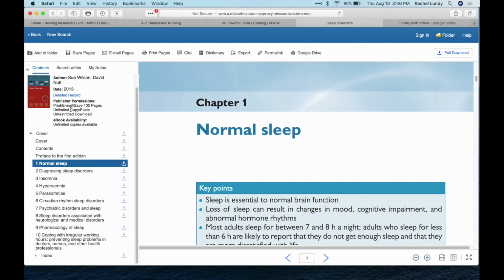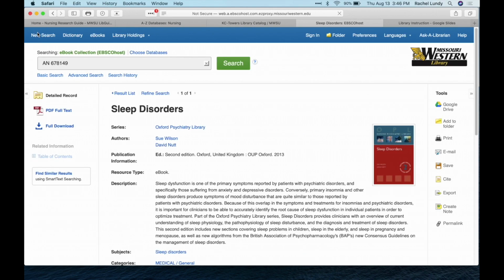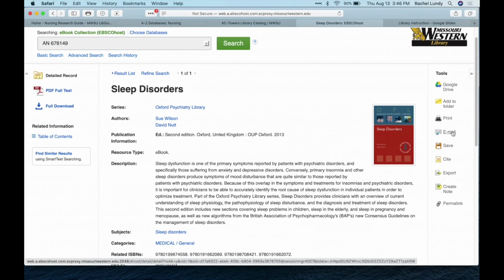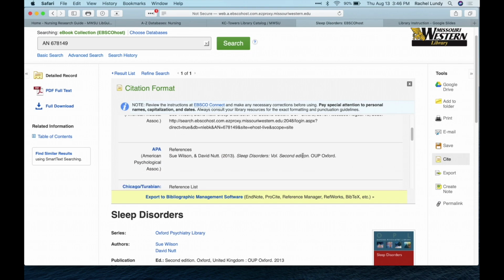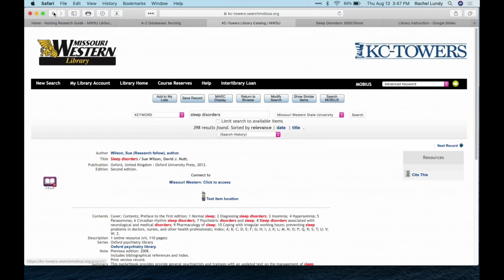So we're going to go ahead and hit back. And you're also going to see some familiar tools that we saw earlier with the databases. So here you can email the record. You've got your citation, which is similar to what we saw earlier with the databases. But we are going to go back to our catalog search results here.